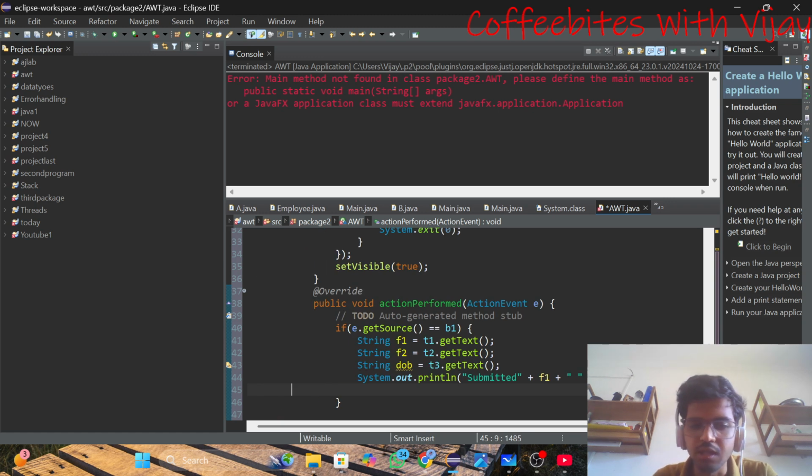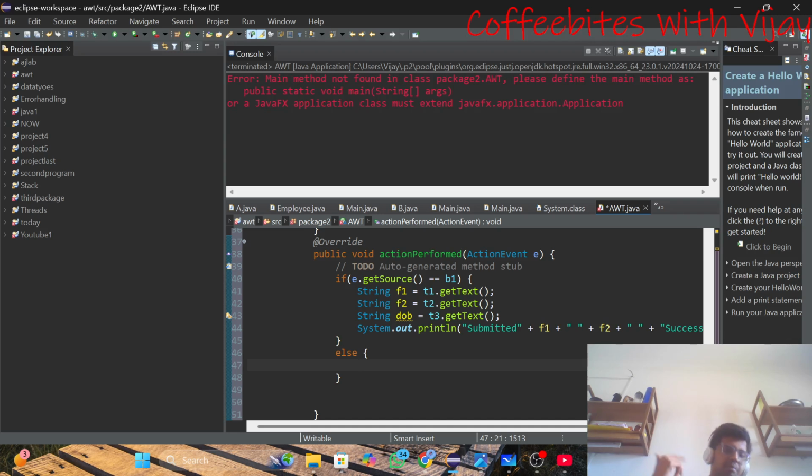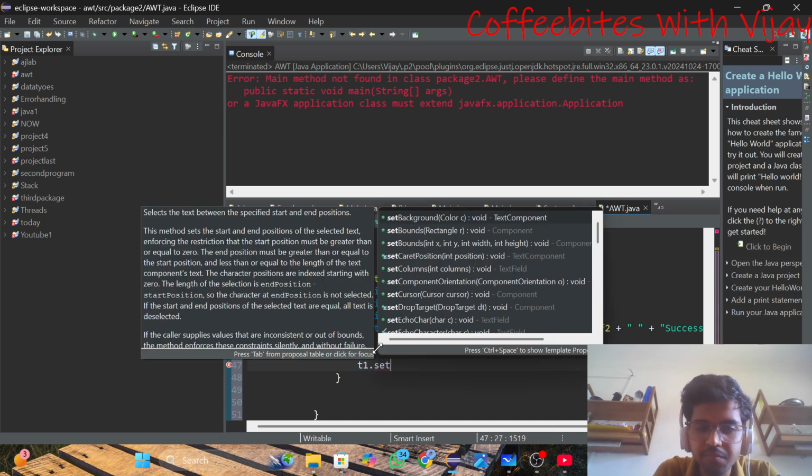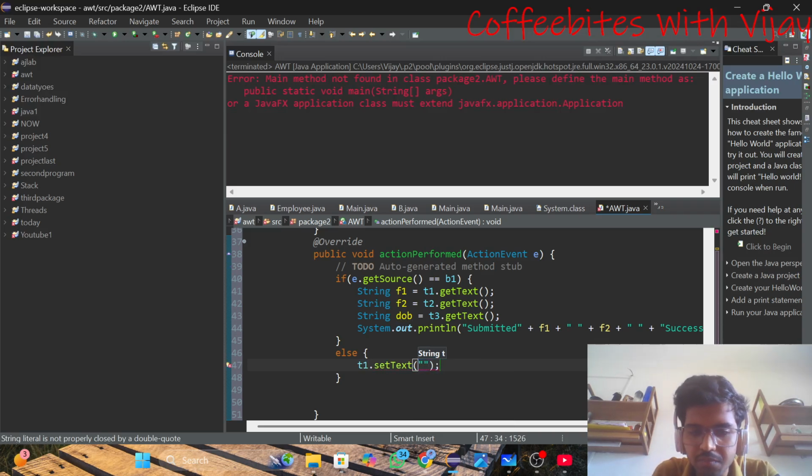And now, if the if condition fails, I'll come to the else part. And the else part is nothing but if it is button B2. If it is button B2, what I will do is I'll just reset the text. That is p1 dot set text. I'll set this to none. That's all.